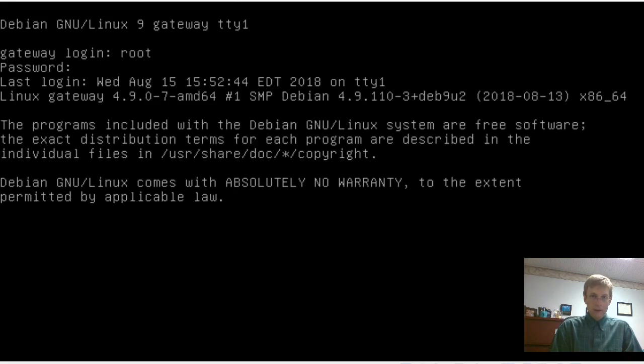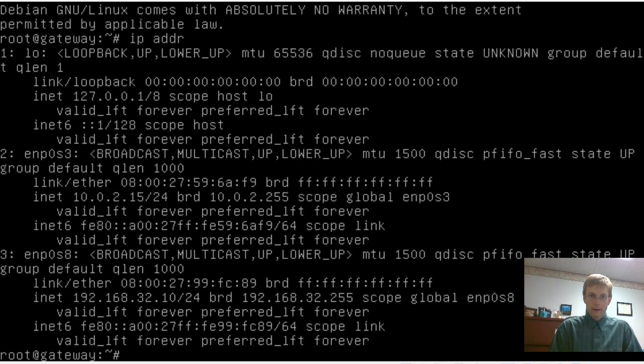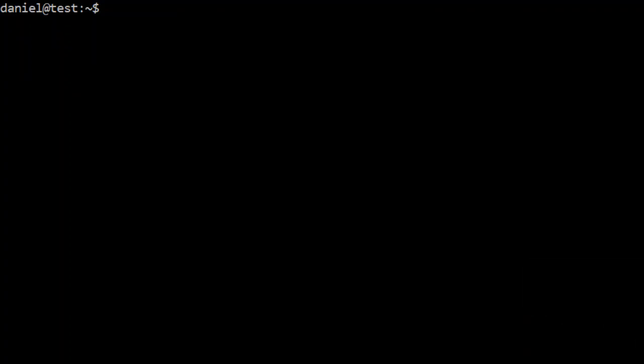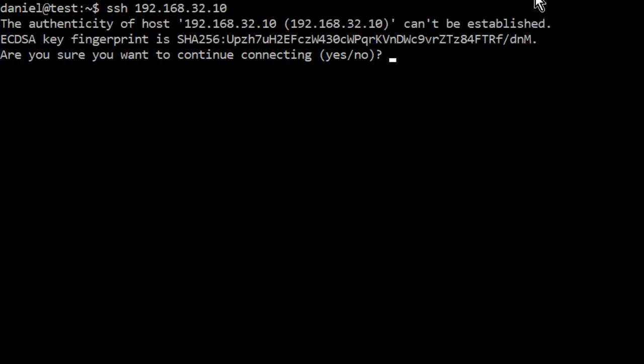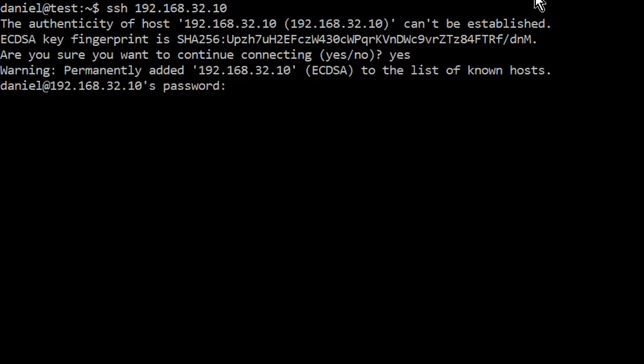So I'll go ahead and log in, and let's just review again the IP addresses that are on this system. So ip addr, and now I can see here the IP address 192.168.32.10. Now I'm going to go back to another system on this network where I have a terminal, and in here we're going to ssh 192.168.32.10. Alright, do we want to accept this host key? And yes.